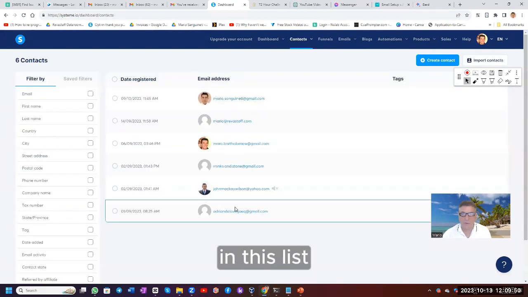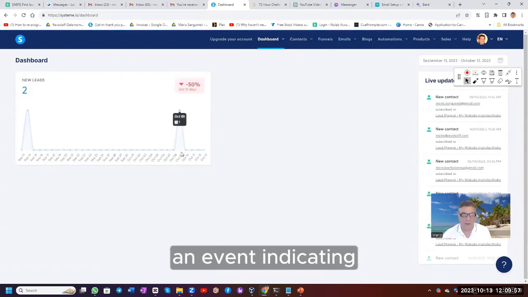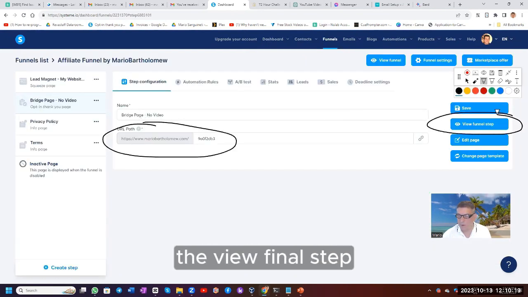And the customer goes from the squeeze page to the opt-in page by entering an email. You'll find it in this list under contacts, and on the dashboard, you will see an event indicating you've captured a customer's email. You can view the opt-in page by clicking on the view funnel step. These are the 2 most important tests that you need to do. And you can do that by putting any valid email into your squeeze page pop-up and ensuring that it's captured, and then it takes you to the opt-in page.